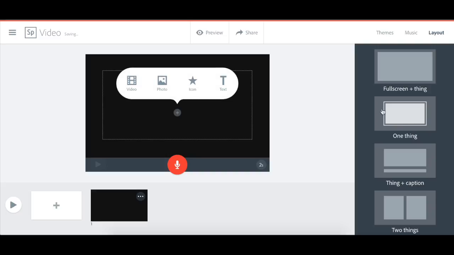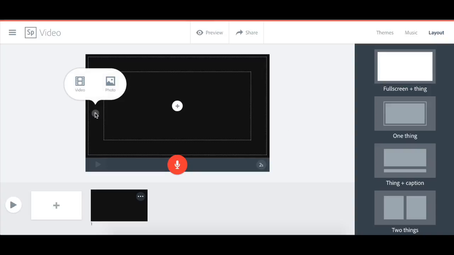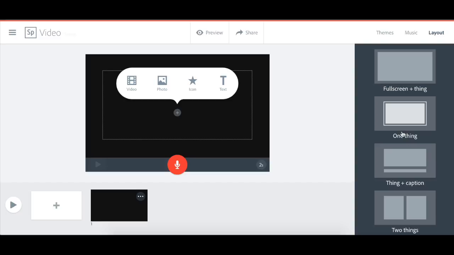It opens with the traditional one thing as the first screen, and you can work with that. The difference between the full screen and thing and one thing is that the full screen and thing allows you to lay a photo or video in the background and then text or image over top. So whenever you're thinking about your layout, that's what the differences are between those two top ones.